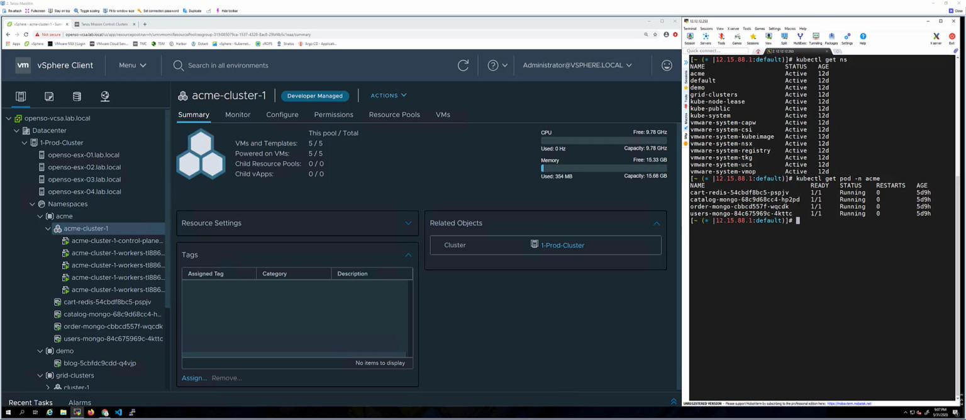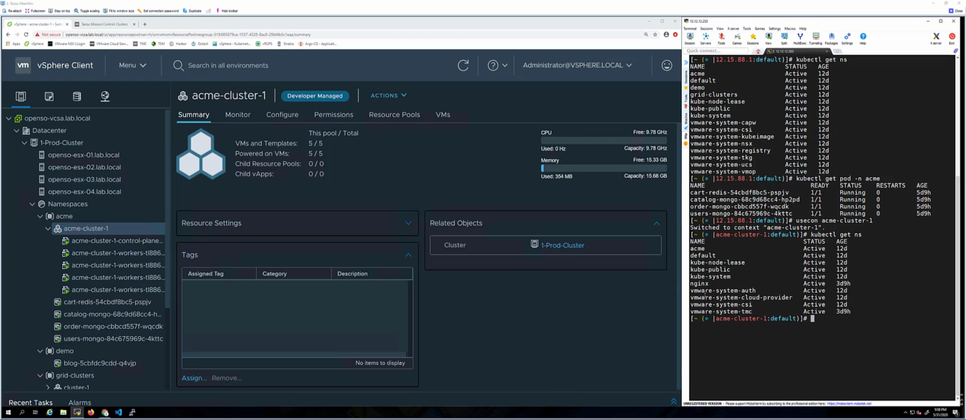I want to change my context so I can actually interact with the Acme cluster 1 and show you the application itself. So I'm going to use context Acme cluster 1. And now when I do kubectl get namespaces, I'm getting different namespaces, and that's a different cluster. So if I do kubectl get pod in the namespace Acme, I will see different pods, and you can see I have a front end here. That's the front end of my application.